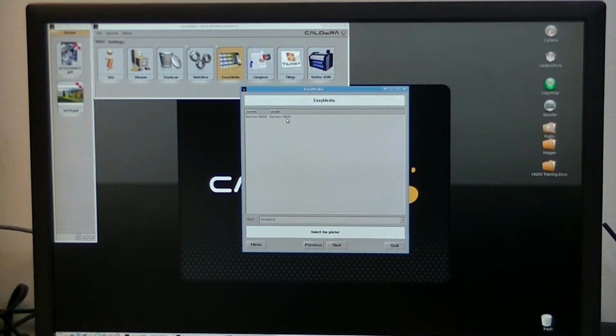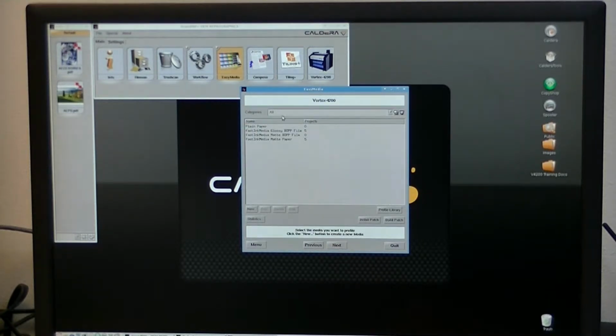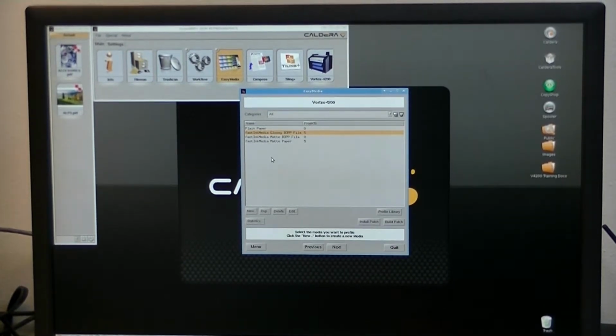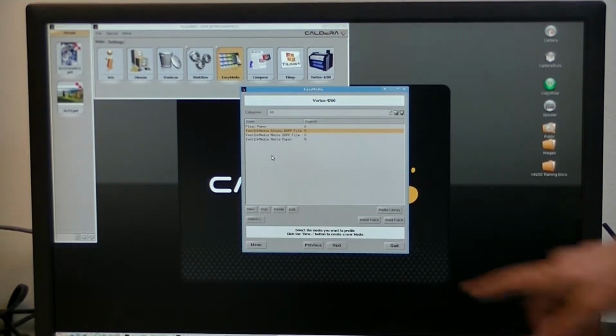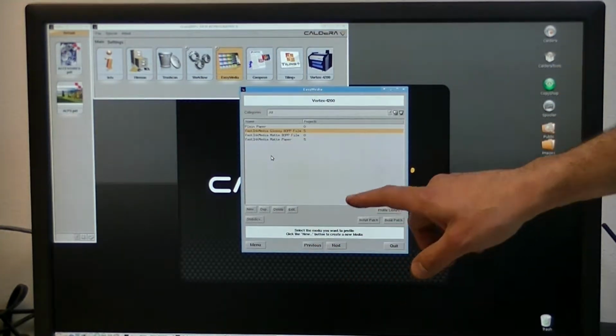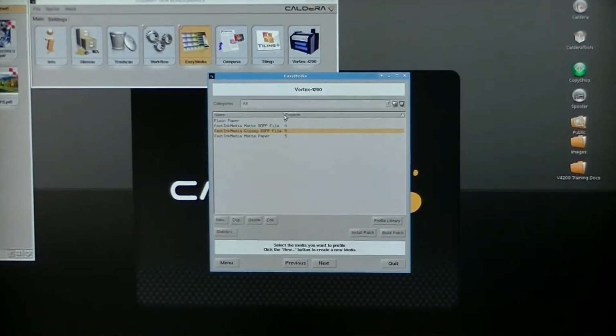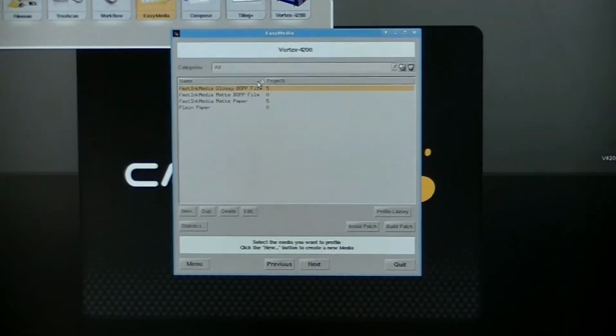Now here you can see where our printer is loaded. So if we're running multiple printers on this version of Caldera, then we'll select the appropriate one. We only have one for the Vortex 4200, so we'll just go with that one. So here's where we have our media profiles that we've loaded. And you can see that there's a name column for the name that we've assigned to it, and then there's also a project column which lets you know how many projects have been completed in there.